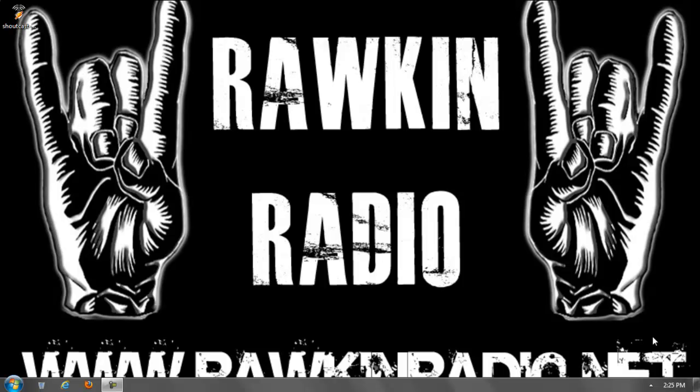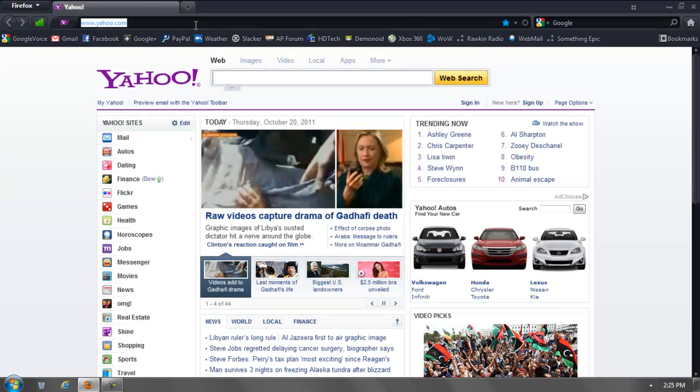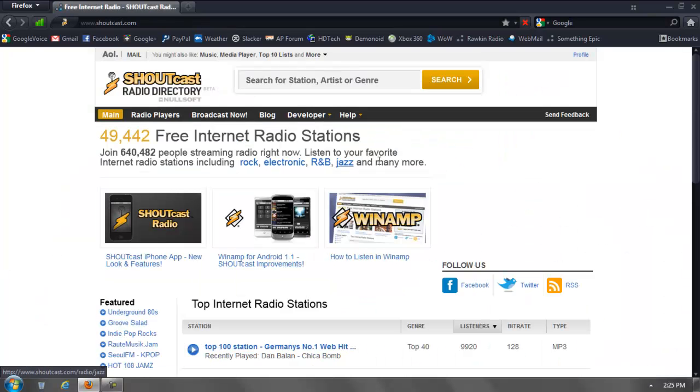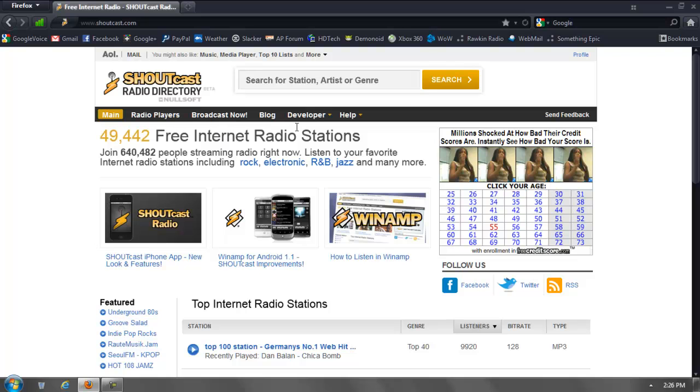So what you're going to want to do is open up your browser window. It doesn't matter what browser you use. You can use Internet Explorer, you can use Firefox. I obviously use Firefox. So once you open up your browser, you're going to point your browser to shoutcast.com. Once this loads up, you're going to see this page right here. What you're going to click now is Broadcast Now.